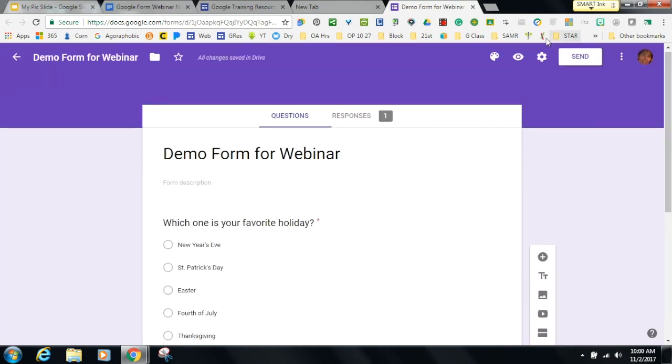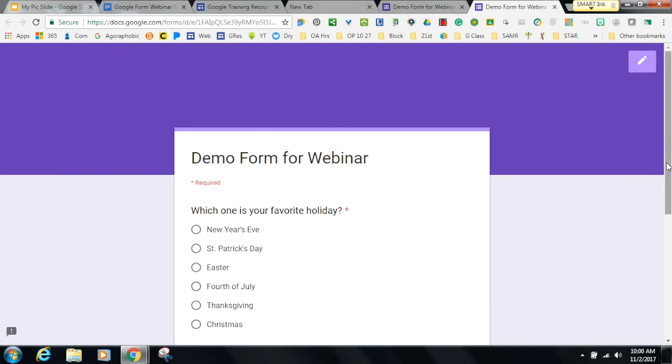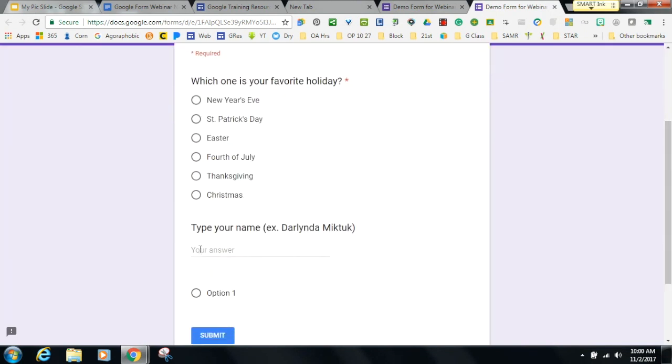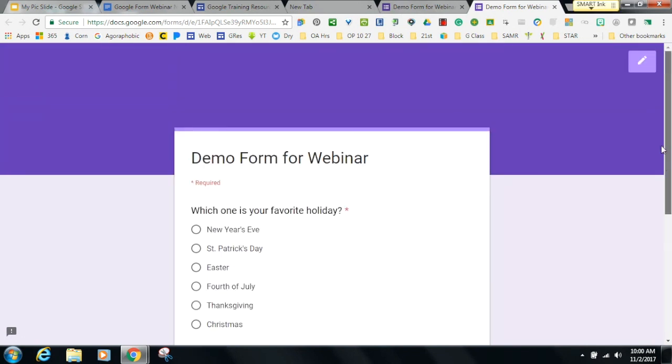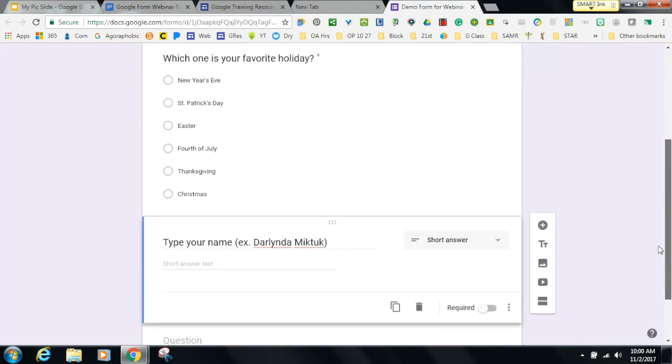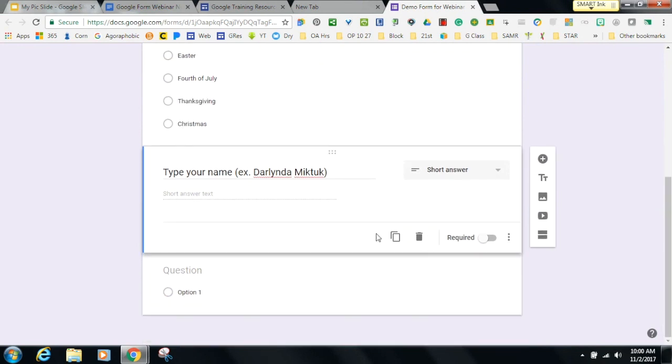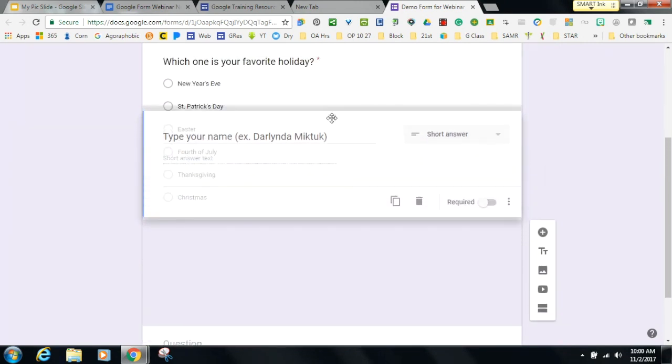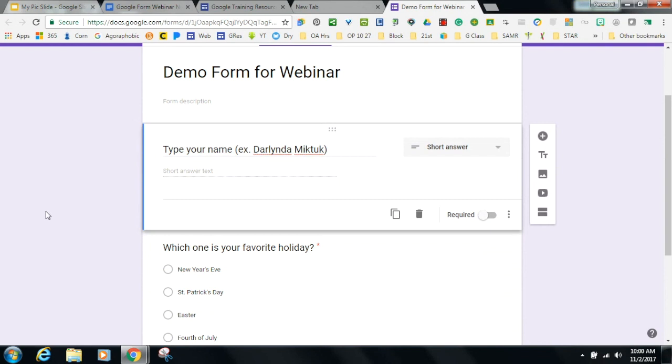And again, I'll show you what that looks like with the preview. So here's what they see when they're doing a short answer. They just get this little option to put this. Okay. So that is them typing in their name. So just remember, if you want their name, you have to type that in. You can also reorder these. Notice there's little dots right there. I can just click on that and grab that and put that back at the top. So now the first question would be, type your name.